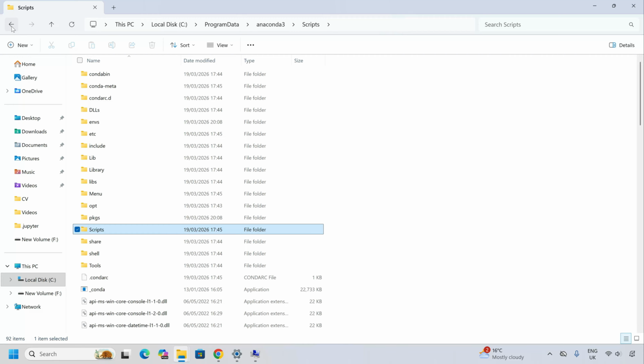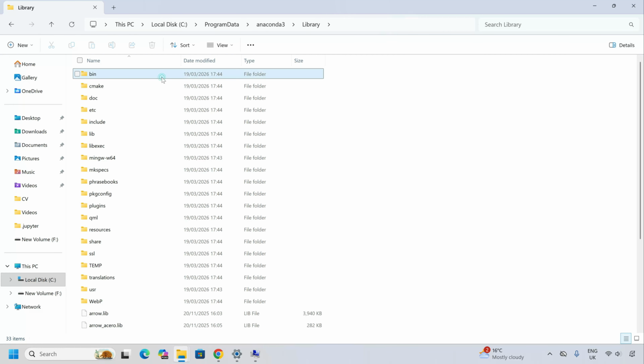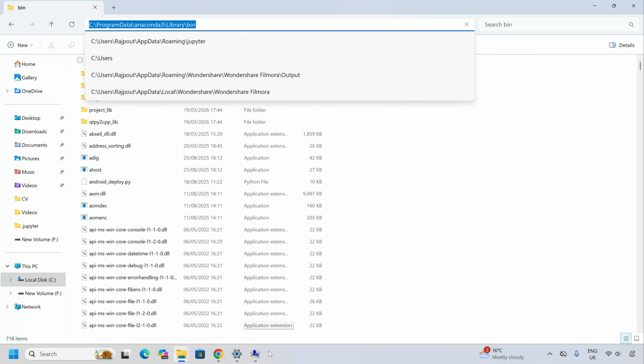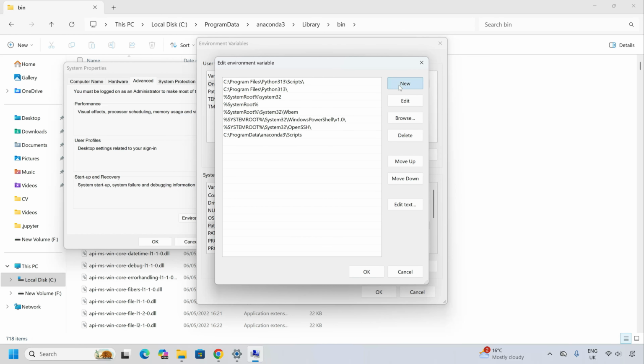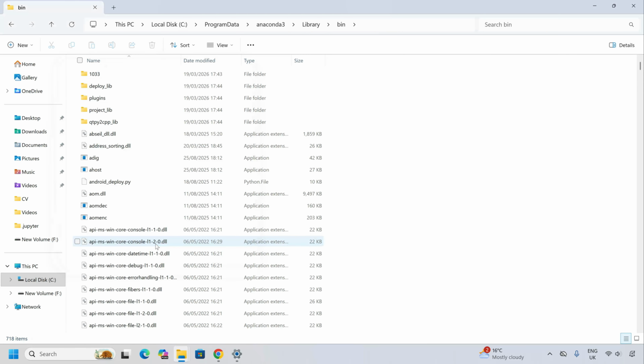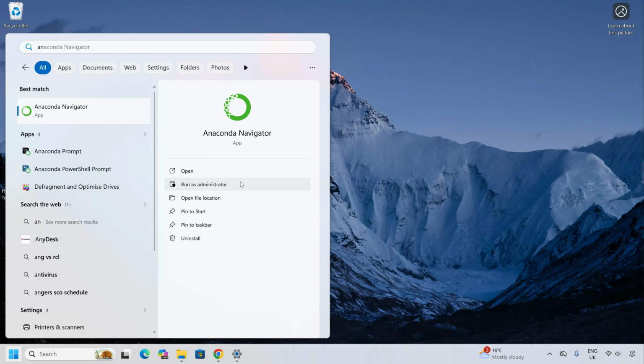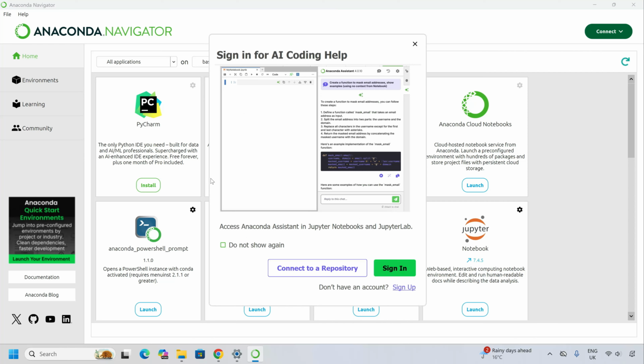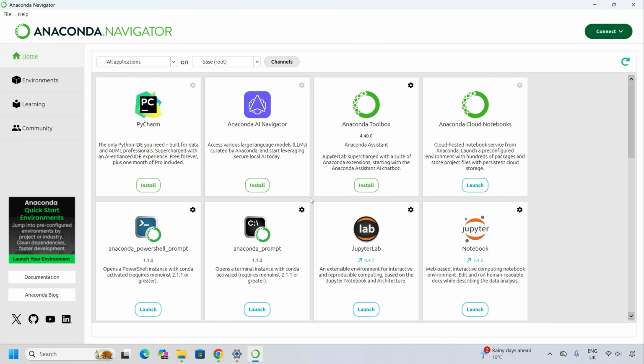Next, go to the Library folder, then open the bin folder and copy its path. Return to the environment variables window, click New and paste this path as well. Click OK to save all changes. Now, go back to the Start menu and launch Anaconda Navigator as an administrator. Once it opens, close the welcome dialog box to access the menu.